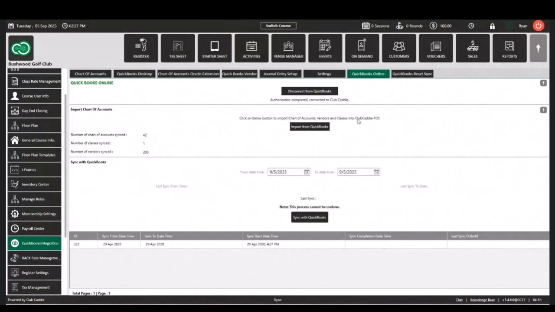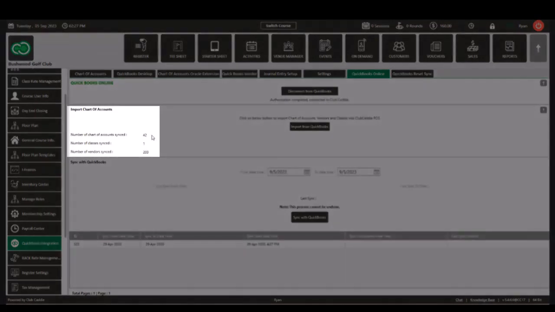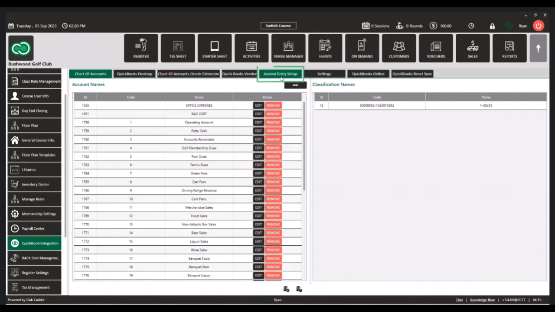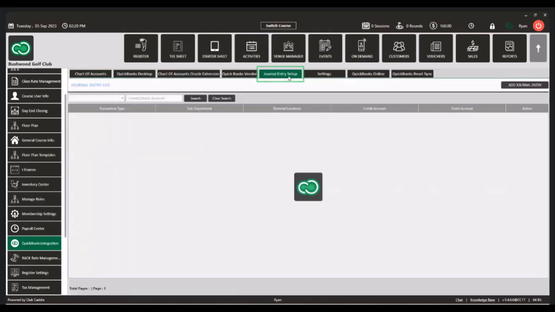Now, back in the Club Caddie window, you'll see an option that says Import Data. By clicking this, you're essentially bringing your chart of accounts into Club Caddie. You'll be able to see how many accounts, classes, and vendors have been imported. After you've done that, you'll want to navigate to the Journal Entry Setup.